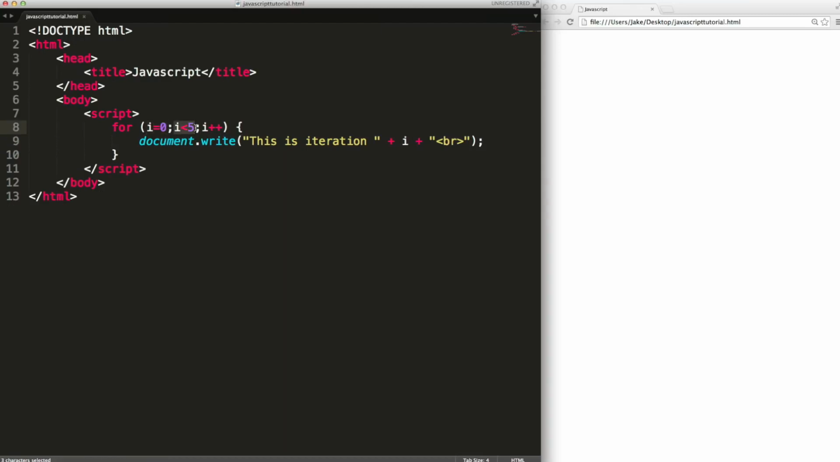Then it'll say, is 0 less than 5? Yes it is. So it'll do this and output this as iteration 0. Then it will do this bit, this happens at the end, so i will become 1. Then it'll loop and do the same thing again. Is 1 less than 5? Yes it is, it does this, and it'll keep going until it gets to 4. 4 is less than 5, it'll do this, add 1 to 4, so i equals 5. Is 5 less than 5? No it's not, so it'll stop and it will continue down here.